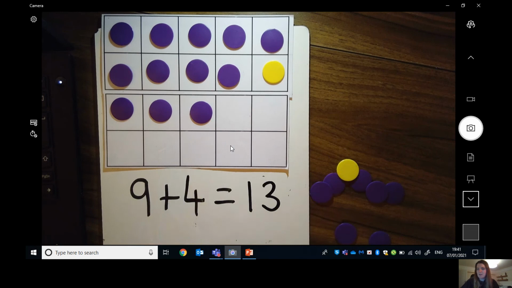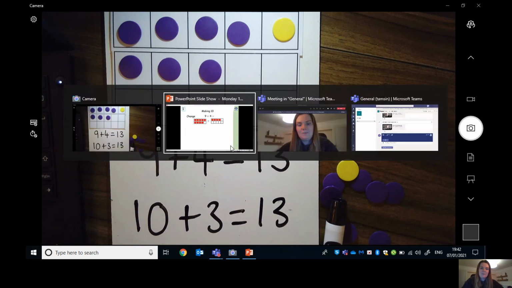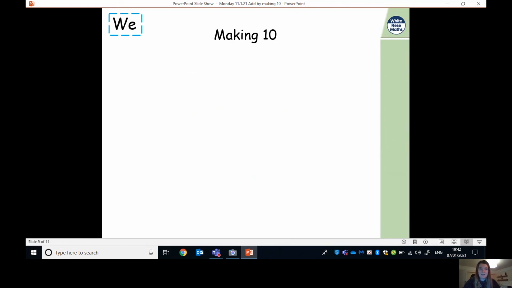And we can double check that because we know that this is 10 and this is 3. And we know what 10 plus 3 is. What is it? 13. Fantastic. Let's check our screen and see how we did. Absolutely, we moved it and it became 10 plus 3, which we found out was 13.